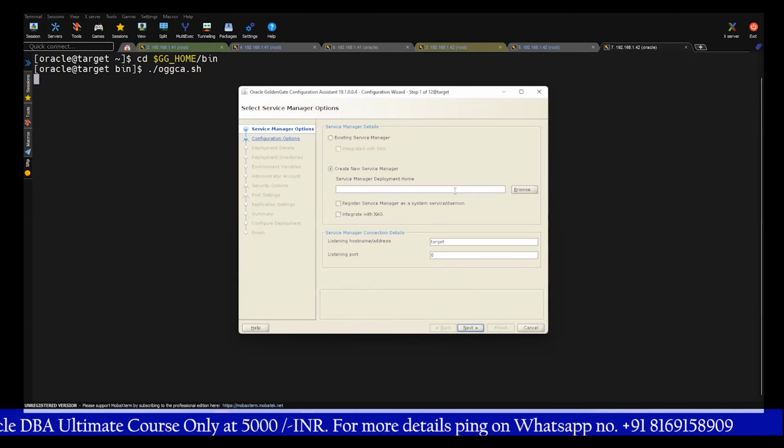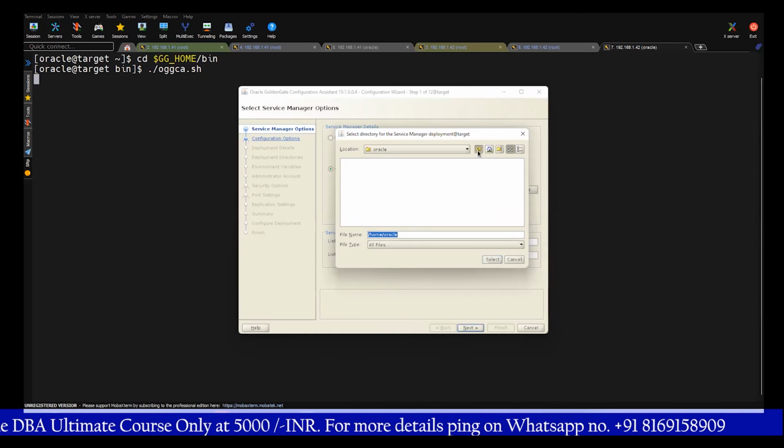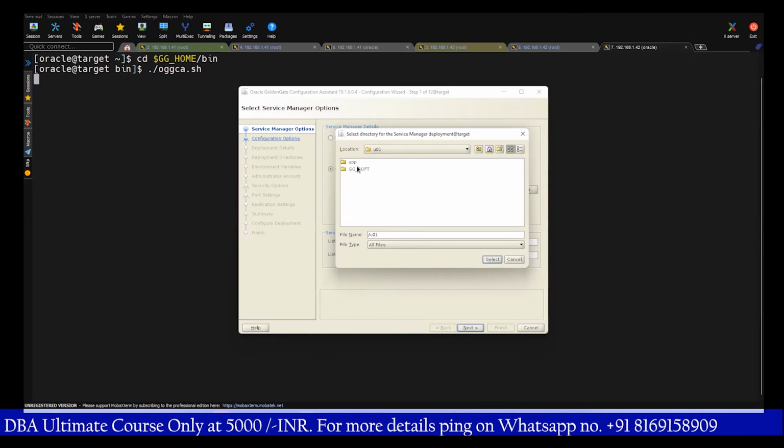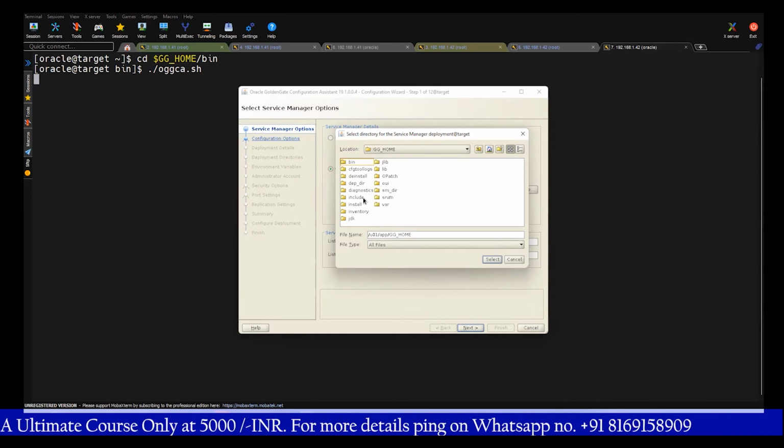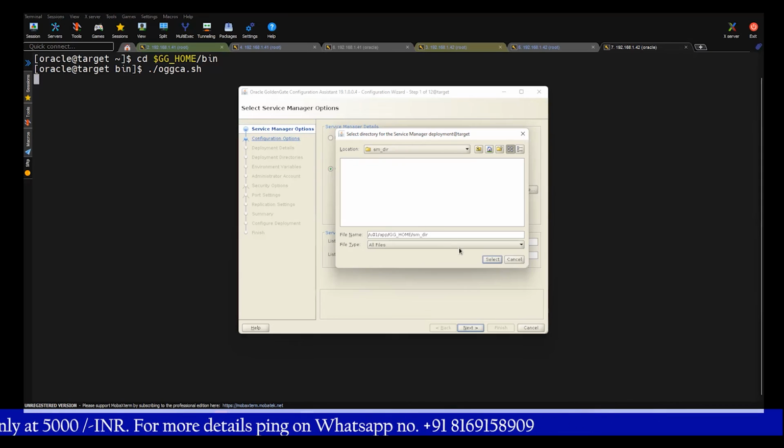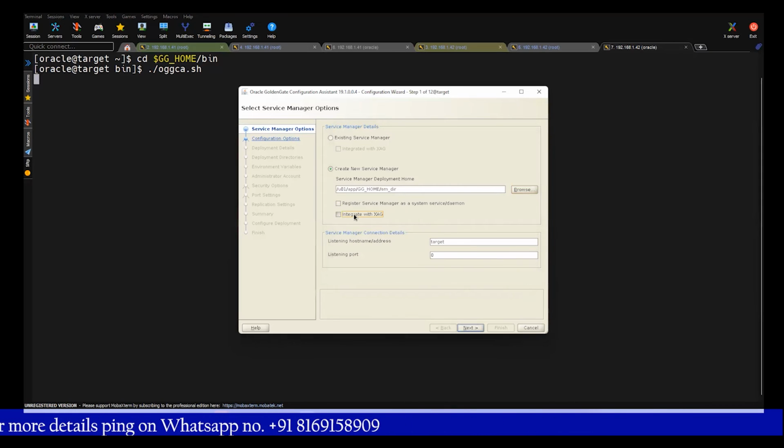Okay, so under this we need to select the deployment home. So this is under u01 app gg home. Then we have the SM directory, so this is the service manager directory. Select this one. Click on the register service, and then here we need to provide the IP address of the target machine. So the IP address is 42. Then we have to give the 7000 port. Click on the next.